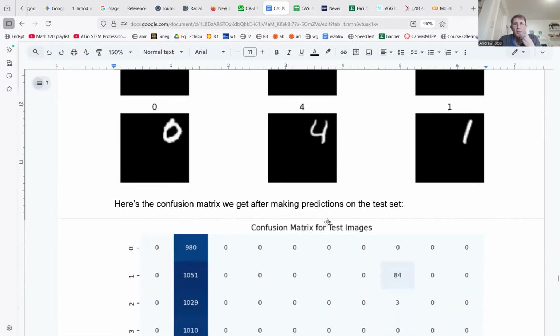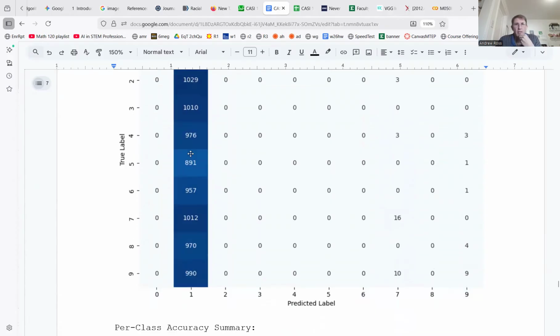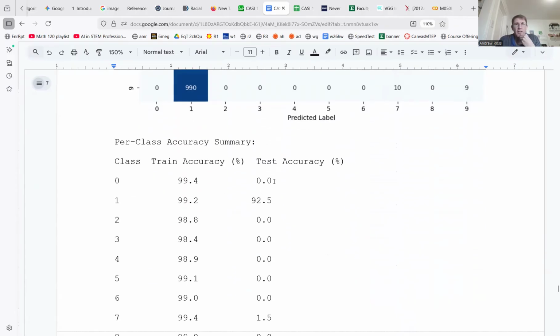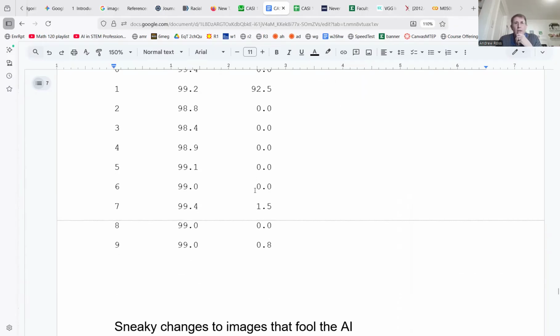Well, here's the confusion matrix we got after making predictions on that test set. And it basically thought everything was a one. So it did not do a good job at all. The per class accuracy looks pretty terrible, except for the number one. It predicted that really well. That's why we need that variety in our image database when we're going to train on images, or there might be some other techniques we can use to make it know to look in various places, not just in the center or in the lower left or something.